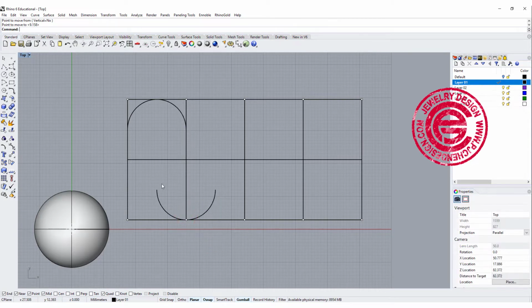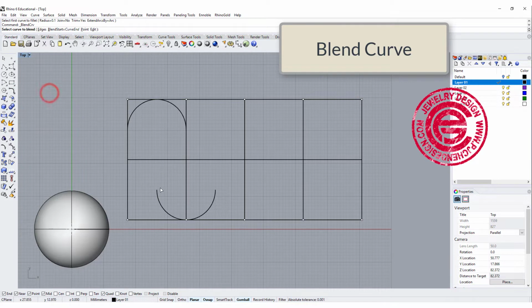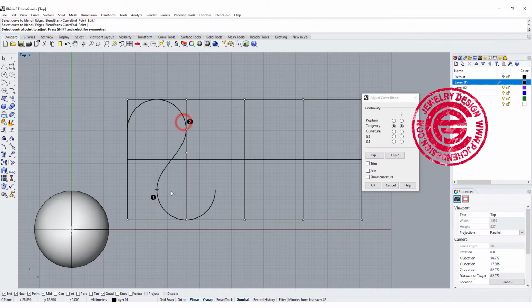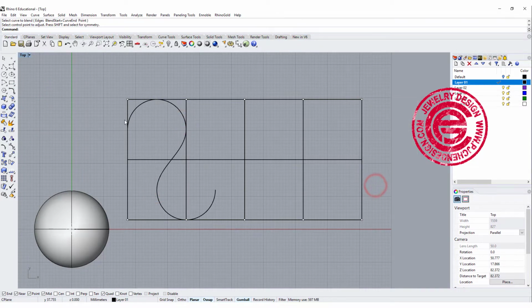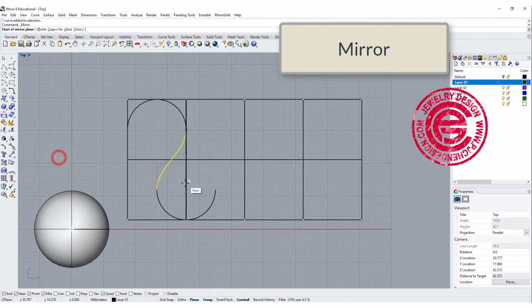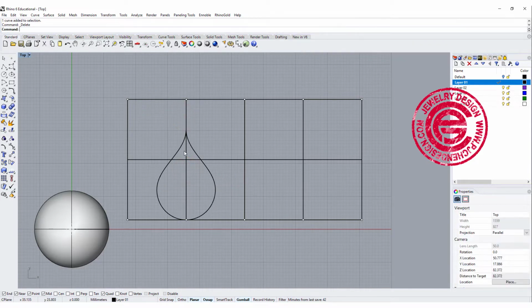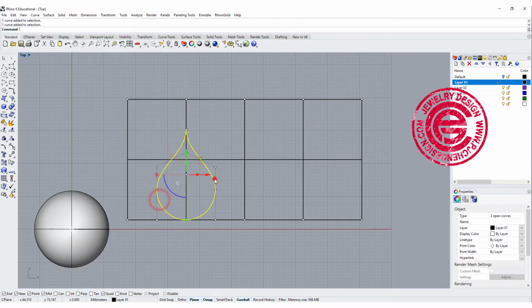Now we need to find a curve in between. So I'm going to use the command called blend. We're going to blend the curve from here to here. Okay, so now we have this element there. We almost have the teardrop. So let's go ahead and use mirror to the other side. Alright, so we no longer need that. That's just helping us to find the curve that we need. This is the shape that we need.